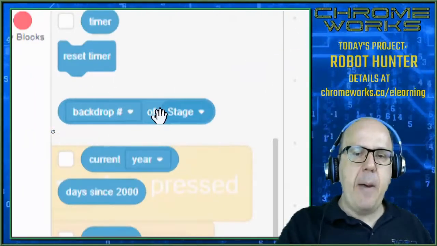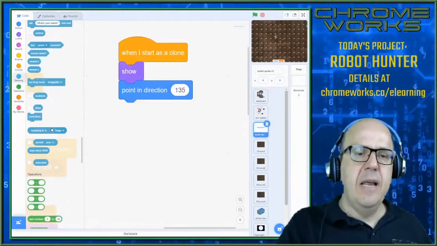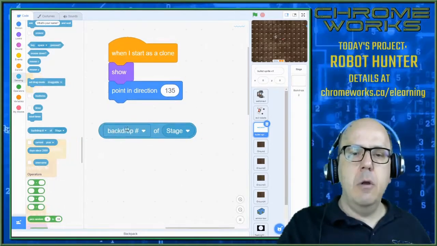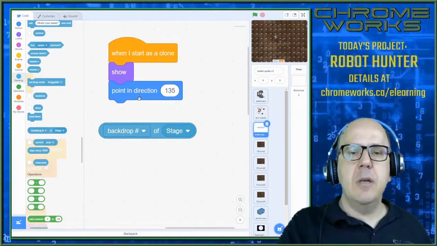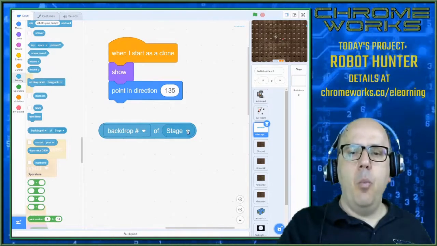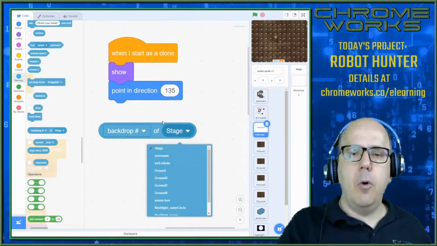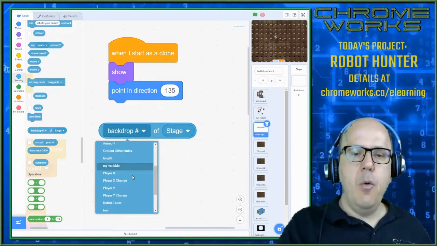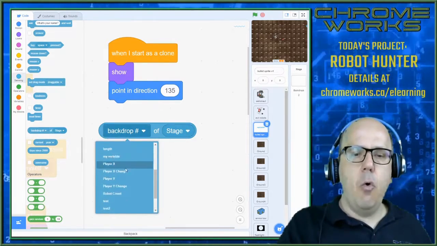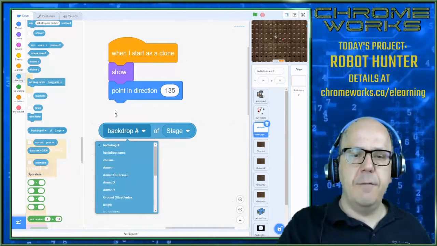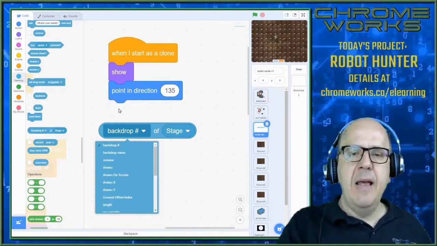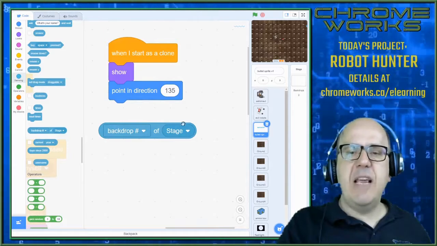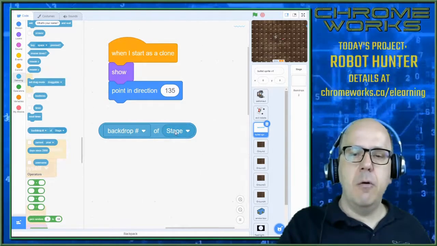So it's right here. It says backdrop number of stage. This is a confusing command, and it really confused me at first when I started using it, because I was looking to find the direction of an object. But when I went to look in here for direction on the left, it wasn't one of the choices. It was just a whole bunch of sprites and other stuff, volume, backdrop name. The reason for that is because all the attributes have to do with the stage, and the stage doesn't have the same attributes as our sprites.